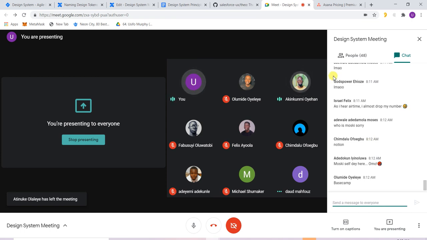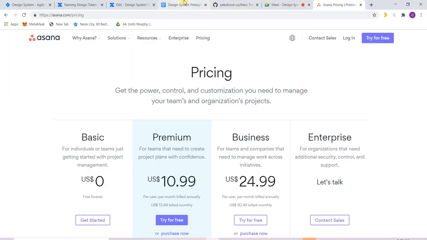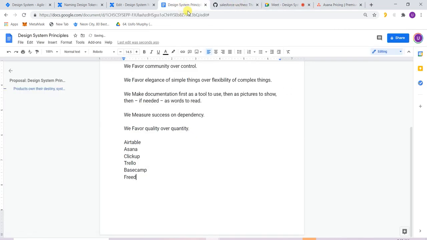Which one is that one? Free, like F-R-E-E. Free camp. There are a lot of task management software out there. Free camp, yes. One thing I'd like to ask: I hope the learning curve is not very high.